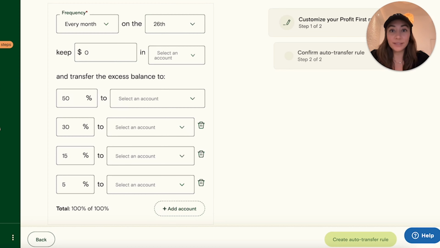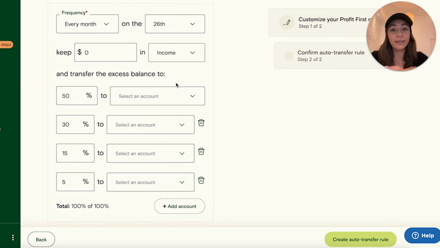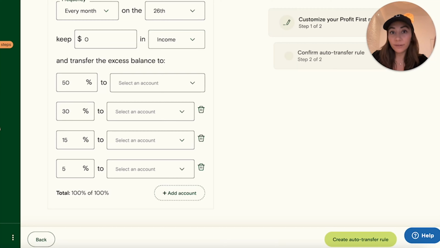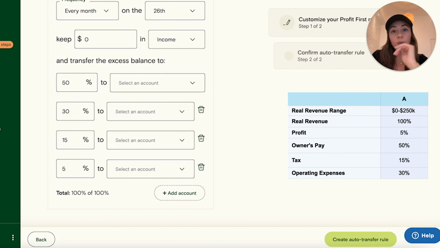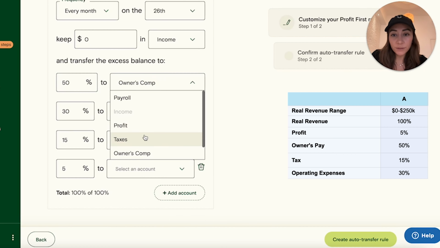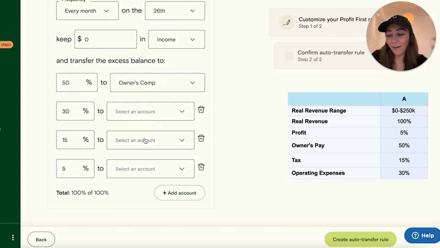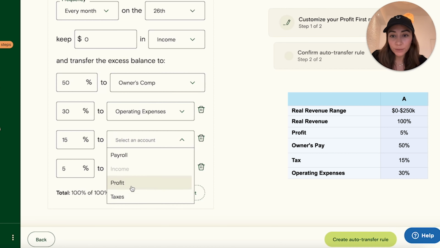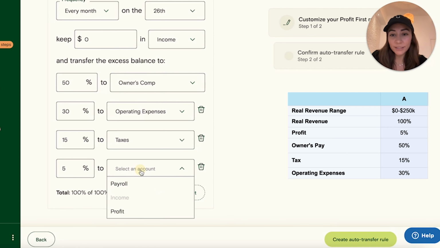So normally you would leave 0 in your actual income account because everything gets distributed to the other 4 internal. Remember, everything comes into your income, and then from your income, it goes out to all the other 4. Then you open up the Profit First chart, which I have here, the percentages, which is normally what you'd be following. And for this case, I'm going to use the percentages in column A. So a business that's making anywhere from 0 to 250,000 a year. So 50% would get transferred to owner's pay, owner's comp, however you want to call it. Then we have 30% over to operating expenses, 15% to taxes, and 5% to profit.